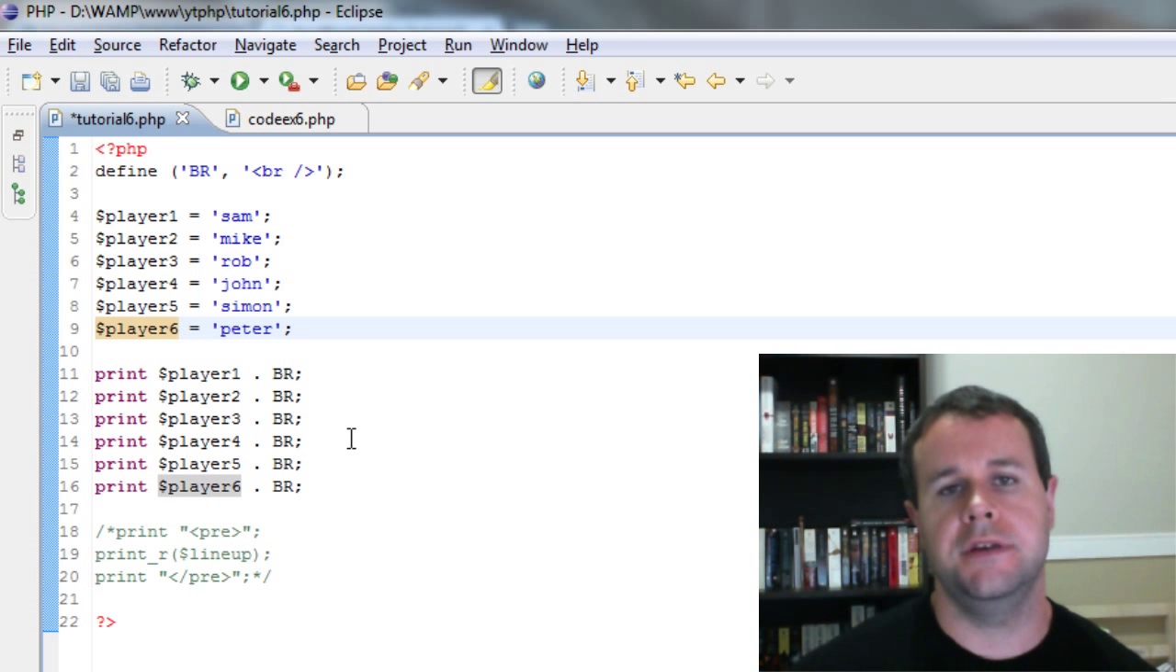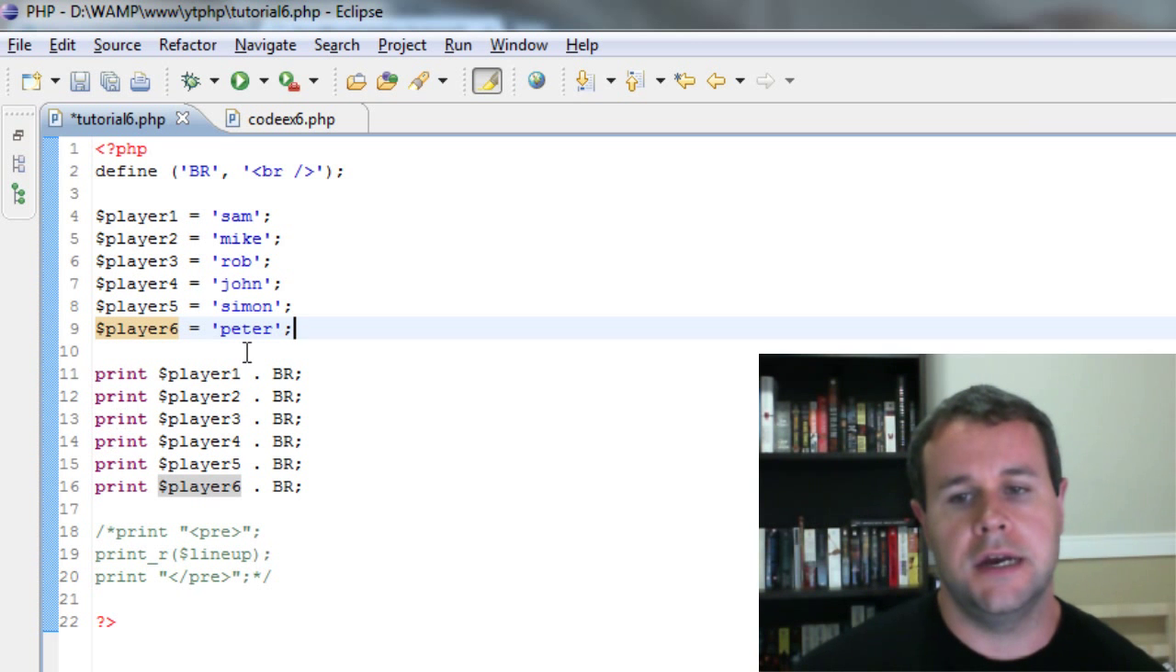Essentially, arrays in PHP are kind of like a list of things. So I can have one array, let's say my roster, and I can have all the different names of the players that are going to be on my hockey team.